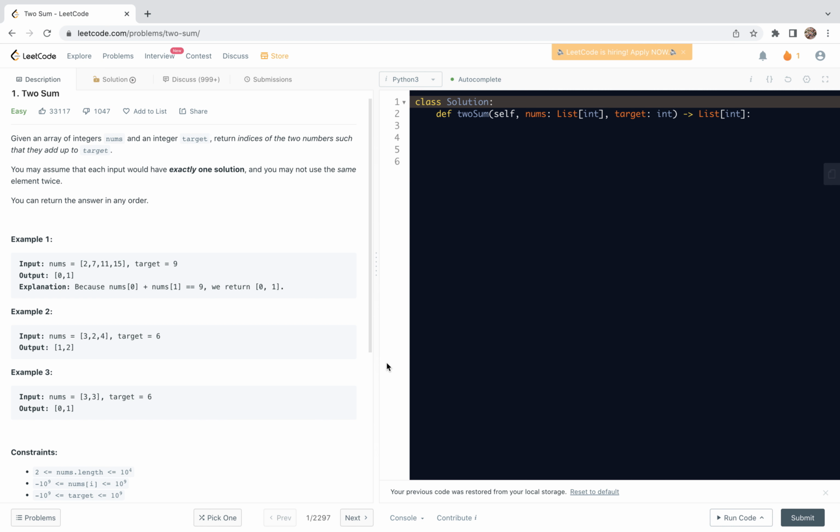First I will go through the statement of the problem, then I will work out an example, and finally we will write the code. The problem states that given an array of integers, nums, and an integer target, we want to return the indices of the two numbers such that they add up to the target. So the condition is that the two numbers add up to the target.